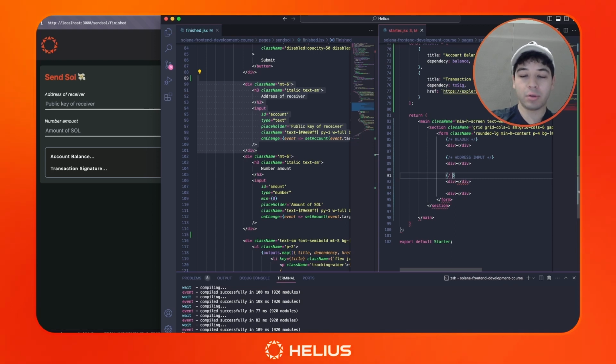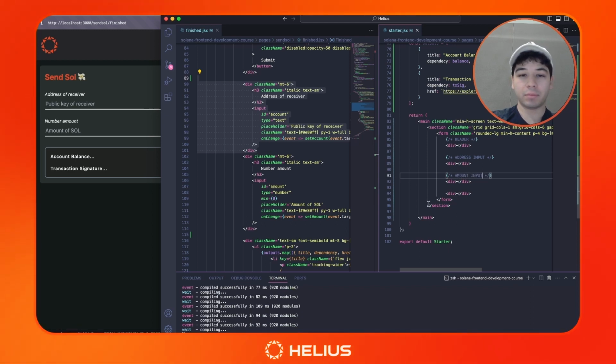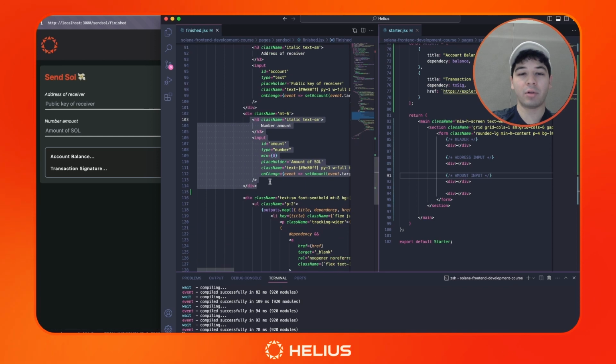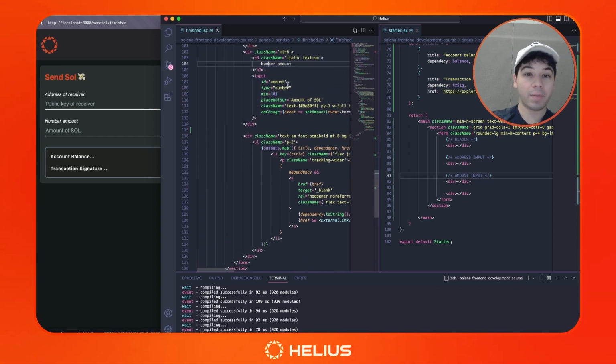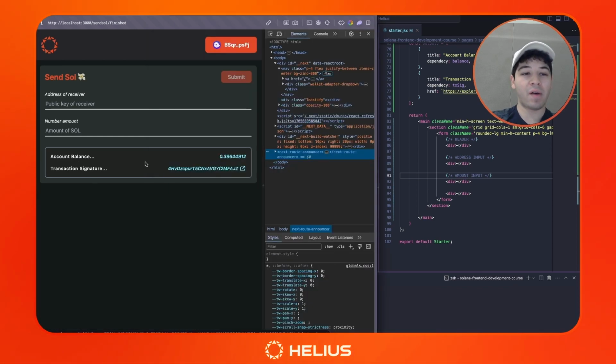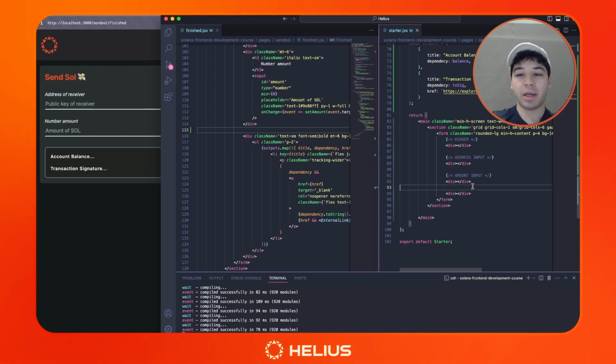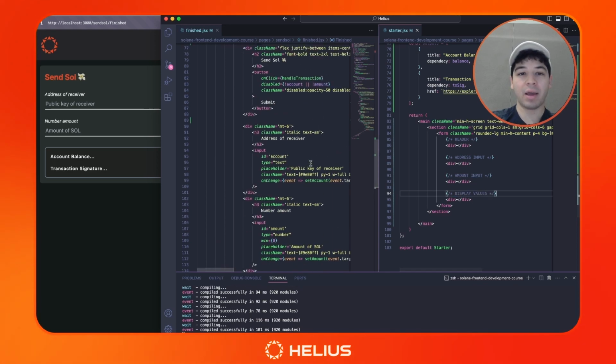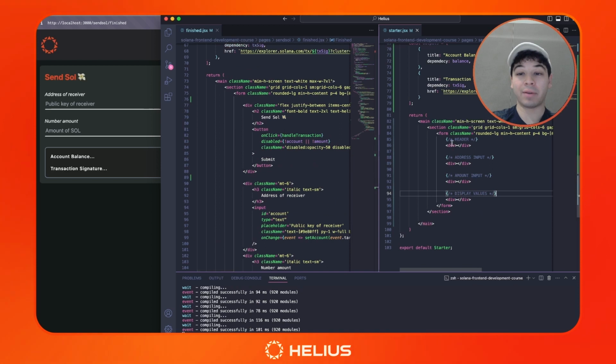This section is the amount input. You can just tell by reading the code. And then finally, we have our display values. Display values. Okay, fantastic. So now that we've got our sections set up within our form, let's go ahead and build it out.